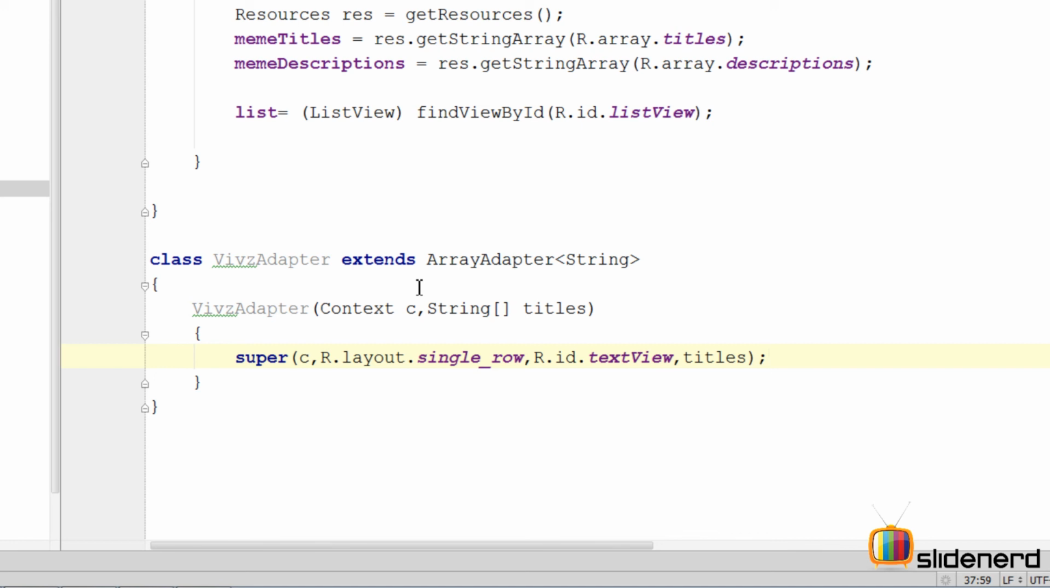So at this point, the basic structure is ready. In the next video, I'm going to show you guys how to put our getView method so that it can exactly create that layout of a single row at runtime.